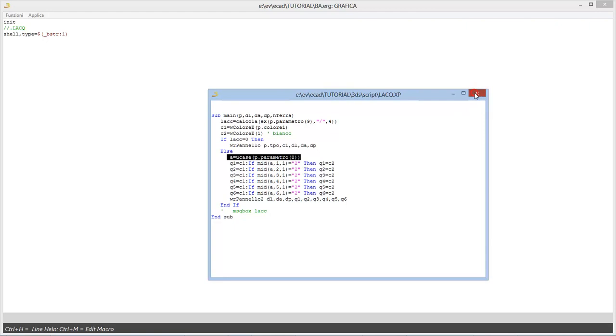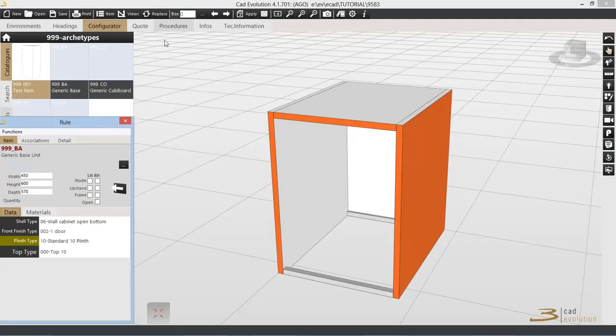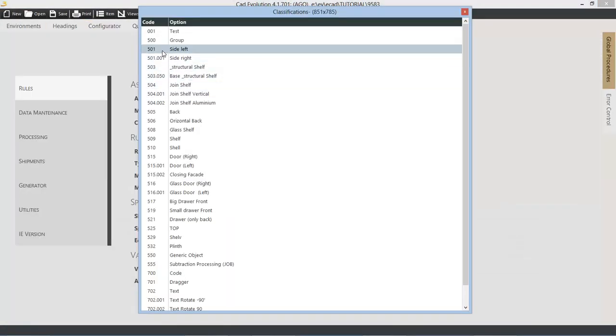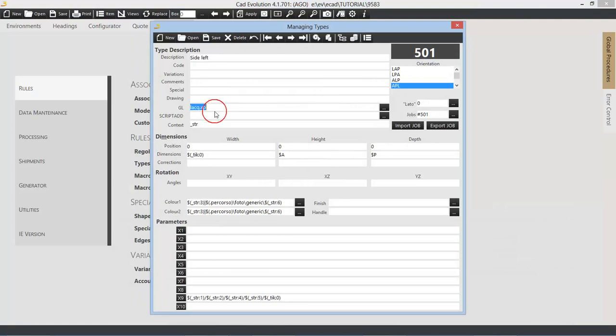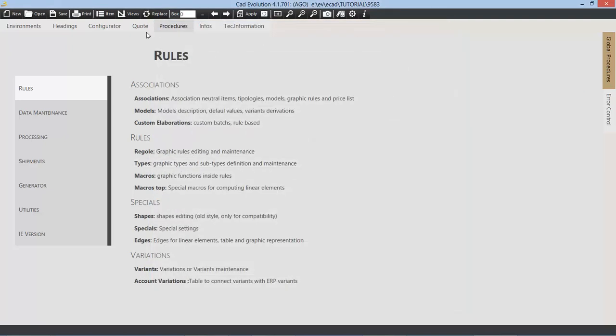Furthermore, we have entered the typologies, taking every one of these and inserting the delacquering script. This is for the 501, 503, 504, 505, 506, 508, 509, which are the typologies concerning the structure.